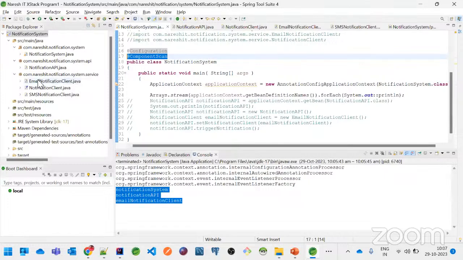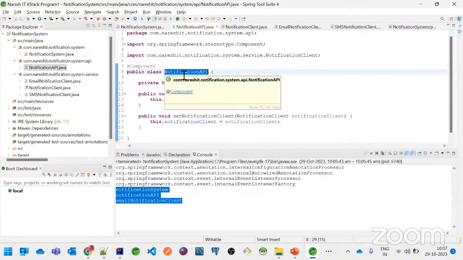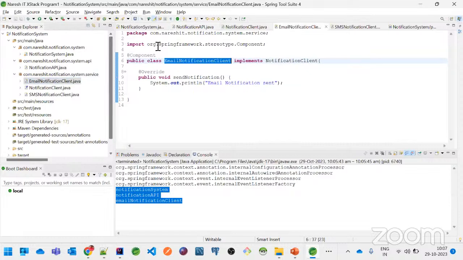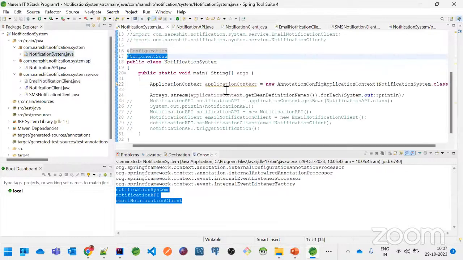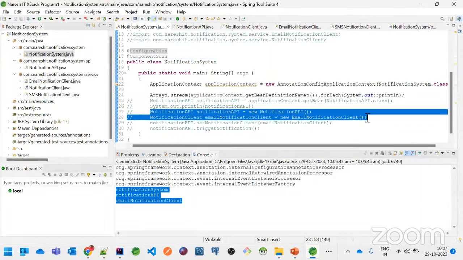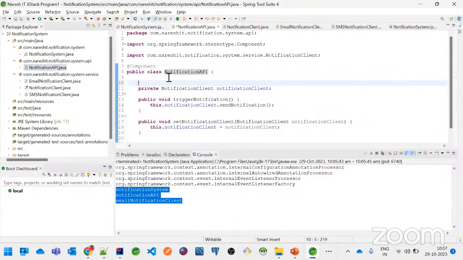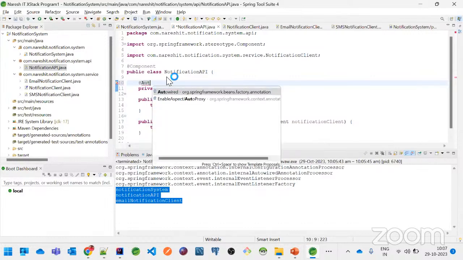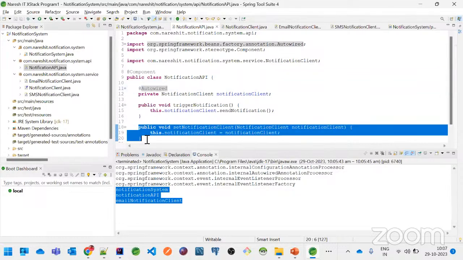So now if you just go to this notification API, it just sees that there is @component, and it creates an object for this notification API class. And there is something called email notification client, and once it finds @component, then probably it will create an object for this particular class. Okay, now if you just go to this notification system, so here I will just remove, so these steps are already resolved. And now the other thing, once you go to this notification API, there's something called @autowired. Okay, so once you do @autowired, this setter is not needed. It will set the object automatically. So I just want to comment this part as well.